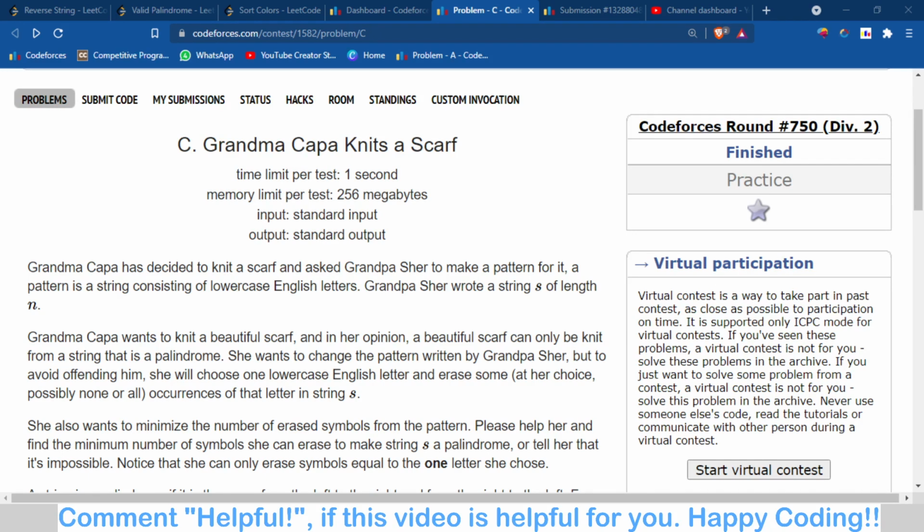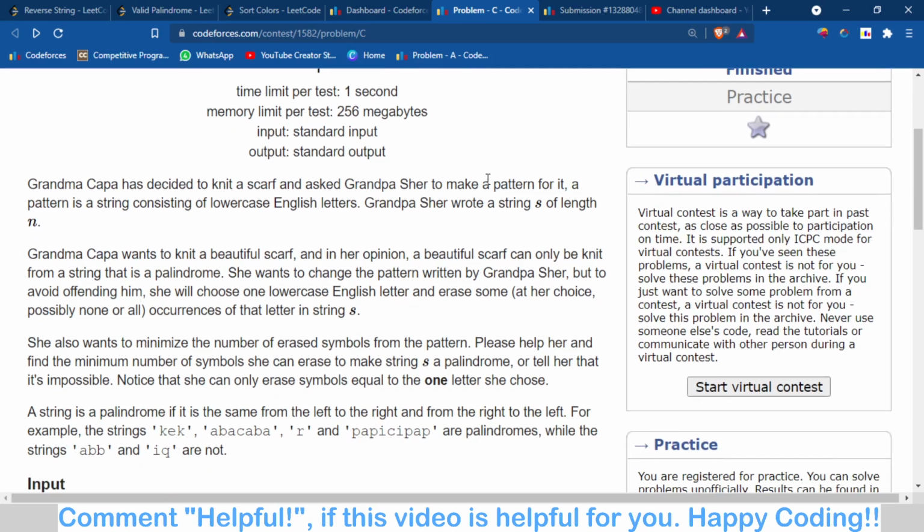In this video, we are going to talk about problem C of Codeforces Round 750, which is Grandma Capa Knits a Scarf. This is a string problem. Grandma Capa has decided to knit a scarf and asks Grandma Shia to make a pattern for it. A pattern is a string consisting of lowercase English letters.